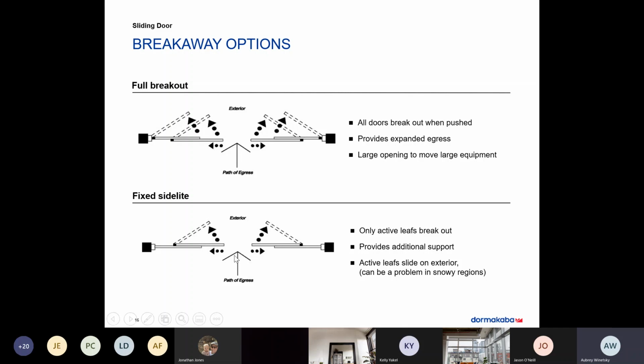On a fixed side light, you only have the sliding panels that open and allow just those 2 panels to pop open. So a little bit less clearance there. Again, when I'm working with an architect and we're looking at which door to specify, I'll usually have them tell me what opening they need for breakout, and then we determine which door works best to give them that opening.